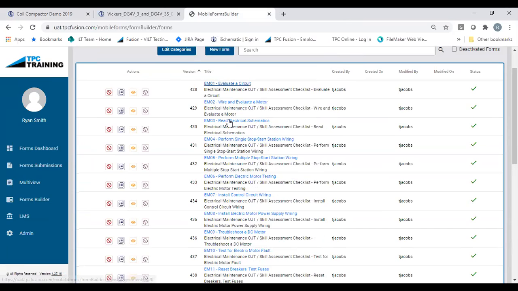Okay, here's all the tasks this technician will need to learn over the course of their jobs. They'll need to know how to evaluate a circuit, wire a motor, read electrical schematics, perform single stop start station wiring, et cetera, all these different tasks. So let's say we're just going to take a look at the form of the first one, evaluating an electrical circuit.